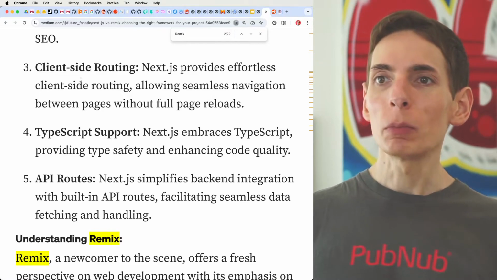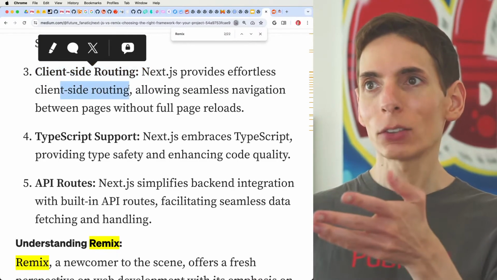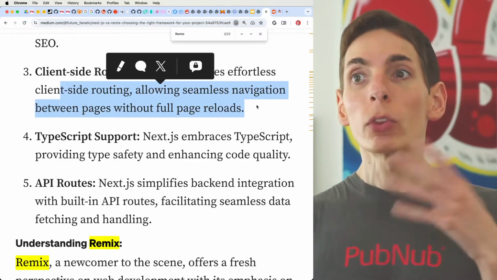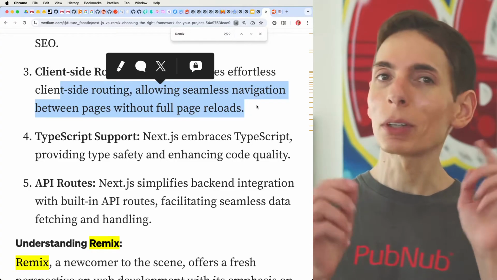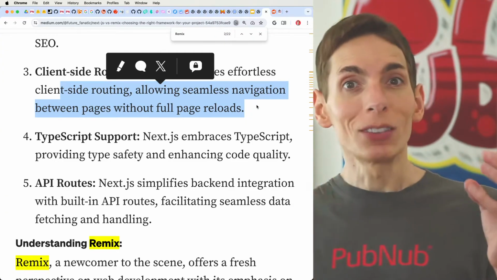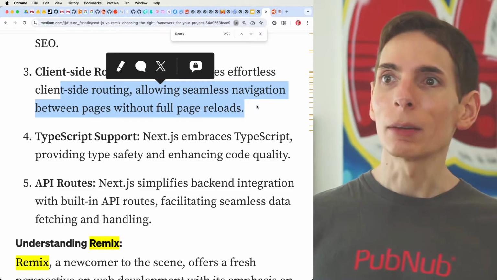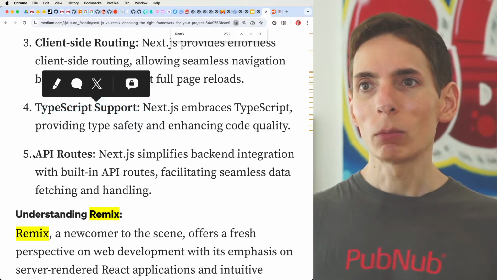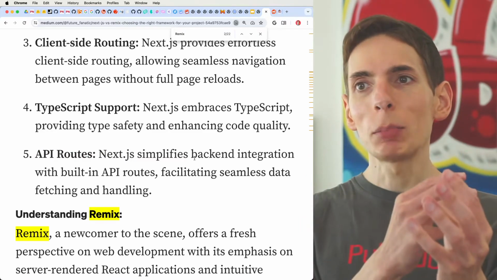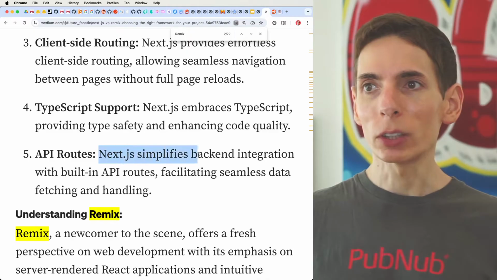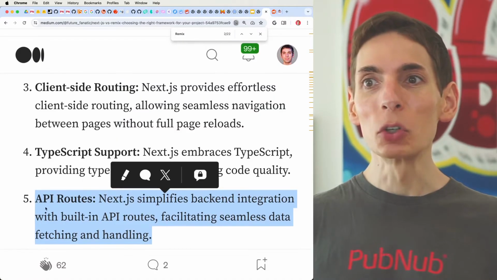Now, there's a couple other good benefits here with React. We get client-side rendering or routing, where you get effortless client-side routing, allowing seamless navigation between pages without full page reloads. Now, that's really critical and key because that allows a better user experience, typically because you can click and the page will transition to the next page nearly instantly, and without having to fetch a lot more data. TypeScript, that's pretty standard, and then we also have API routes. It's sort of a good tie-in to a backend server API, which encompasses the Next.js framework altogether. So you kind of need this. If you're going to be using Next.js, it should have good API routes.